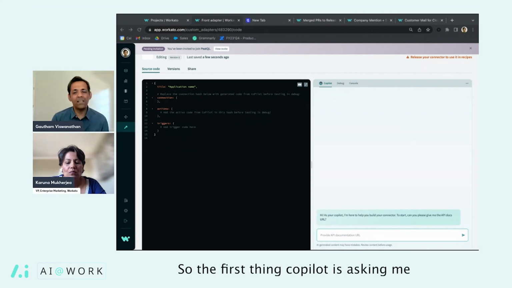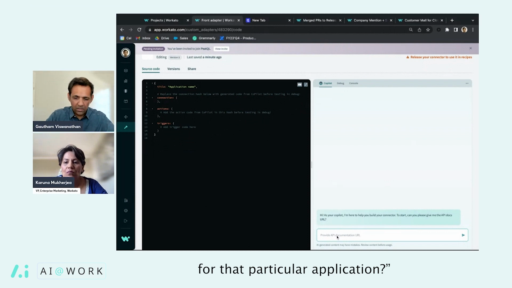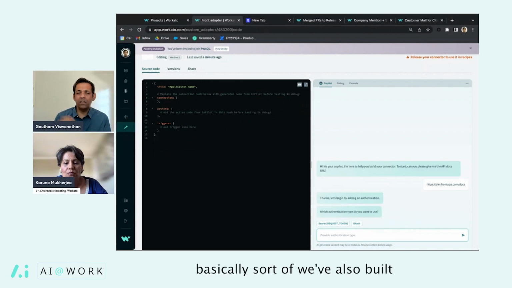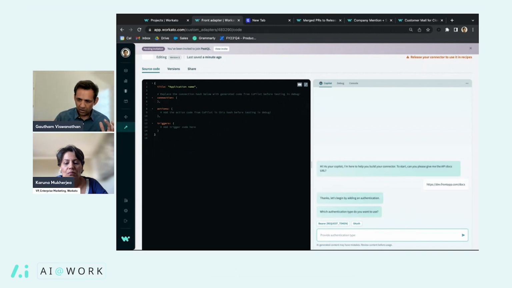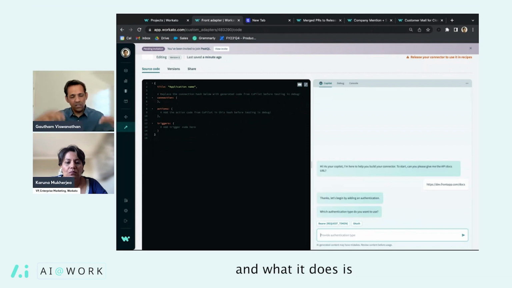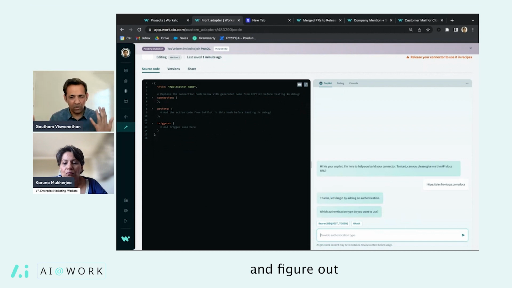So the first thing Copilot is asking me is, what do you want to build today? And can you point me to the documentation for that particular application? So I'm just going to paste that here. This is quite fast, as you saw. We've built a database of APIs whose documentation we understand. What it does is it first hits that cache. If it finds it, it picks it up. Otherwise, it is going to go understand those pages and figure out what the documentation is saying.